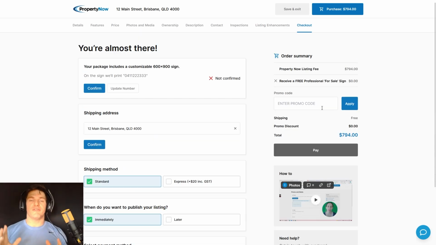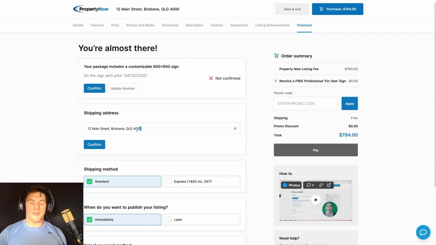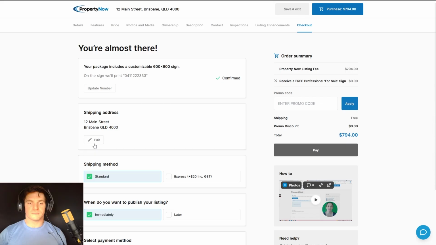And here we're on the final step of the process. Over here, we can click this button in order to update the phone number that will be supplied on our for sale sign. And we can also update the shipping address for the sign just here. Once the phone number and shipping address have been supplied, we can then click confirm to lock in that information. We can then choose to opt for express postage or just keep it as standard shipping.